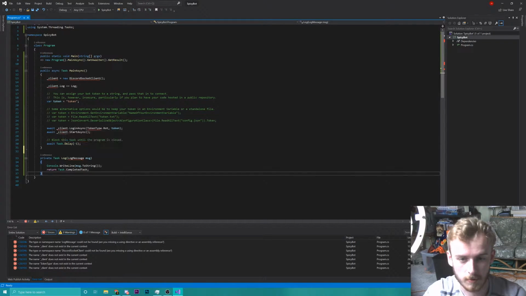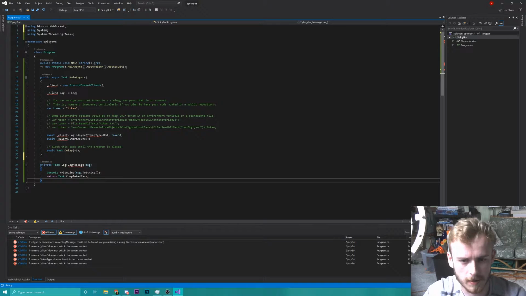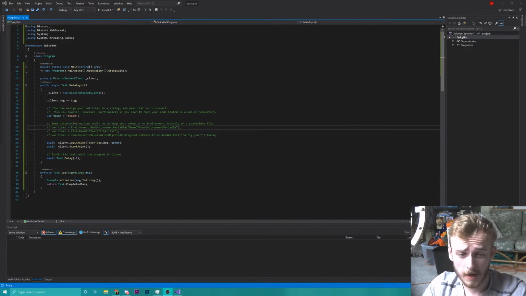Then you're of course going to want to add using Discord.Net and using Discord.WebSocket, and that should alleviate some of these issues. So now we are ready to start turning on our bot and getting going.